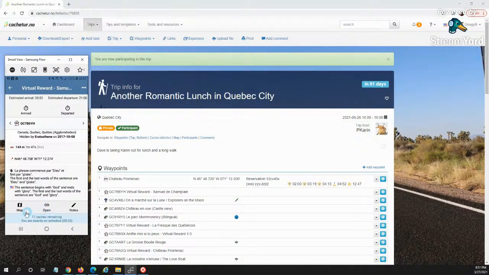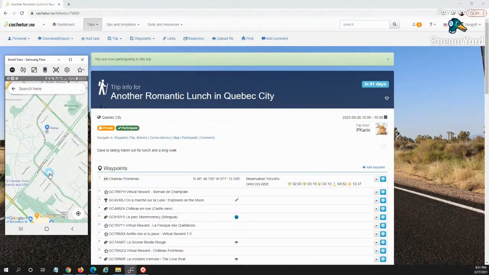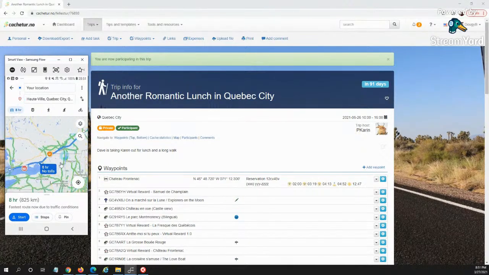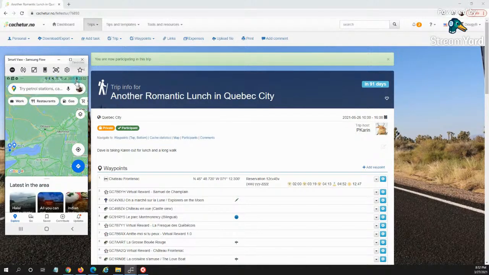Now, we can do a couple of things in the app. We can open the map. In this case, I'm using Android, so it's opening Google. So it's going to open the map to the location, and it's going to say, okay, you want directions to that location. That's a pretty long trip from where I am, but if you were standing at the Chateau Frontenac, it would be a quick trip. So that's a very powerful feature.